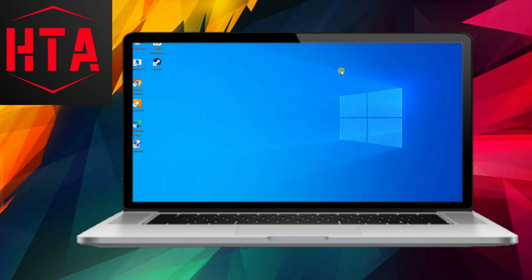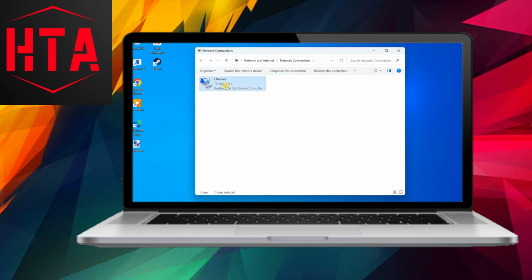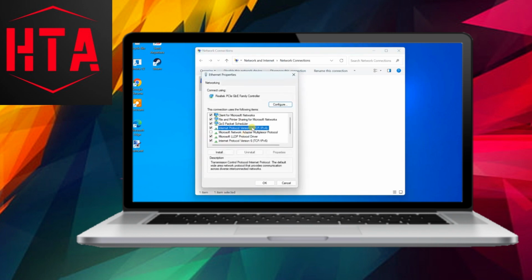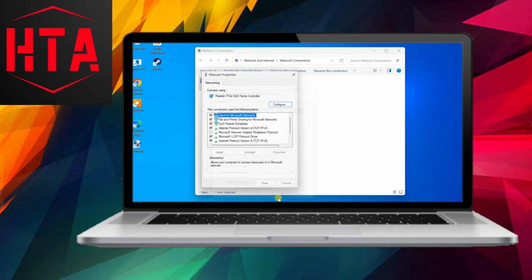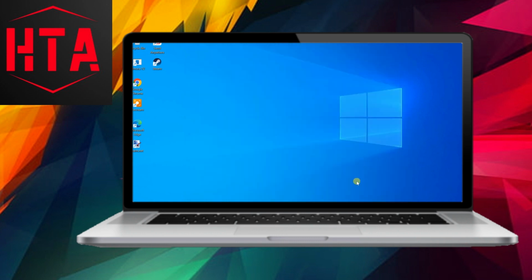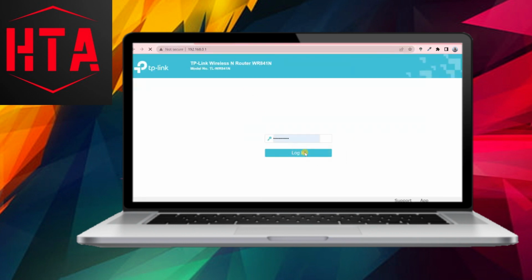First, identify the IP address of the PC running Remote Desktop. The simplest way to do this is by opening the command prompt and entering the IP protocol configuration command. Note down the IPv4 address. You may also consider setting up a static IP address on the computer to prevent changes.